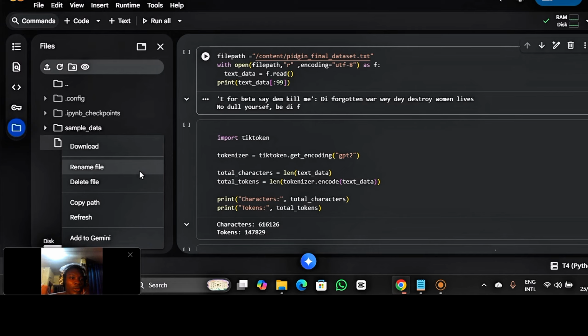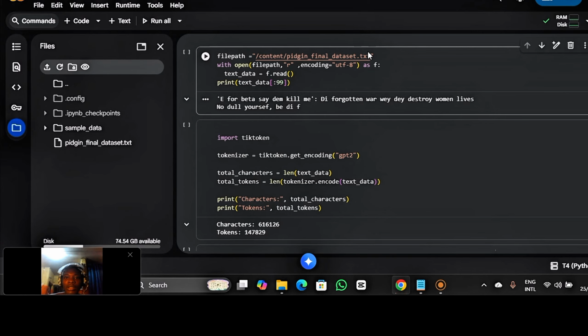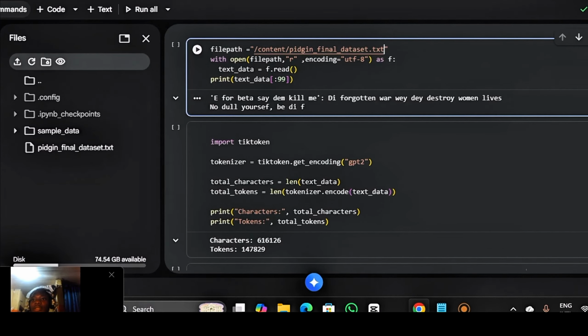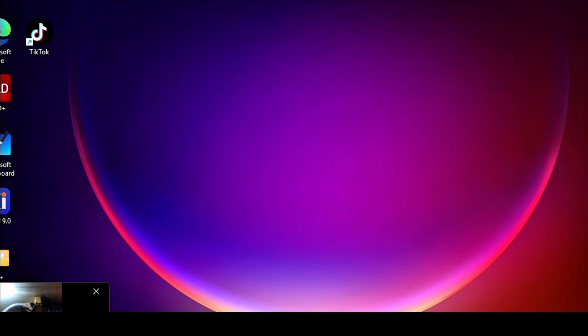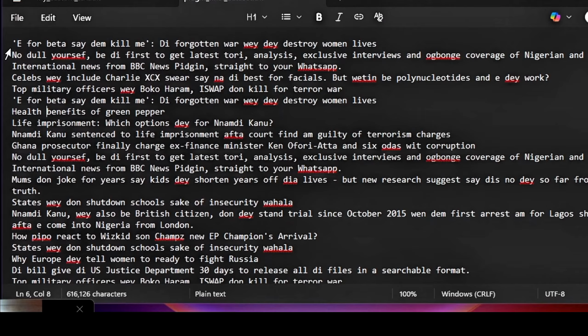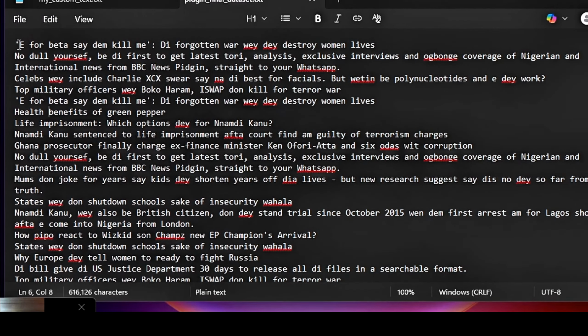It is called the Pidgin final dataset. Let me show you how it looks. Wait, let me minimize this place and show you. Okay, so look, this is how the Pidgin dataset looks. See this here.